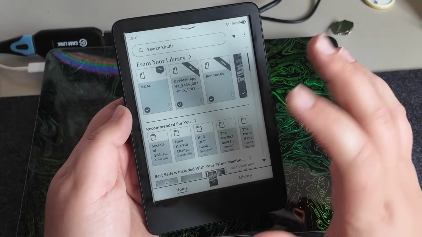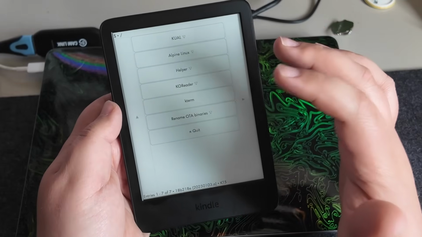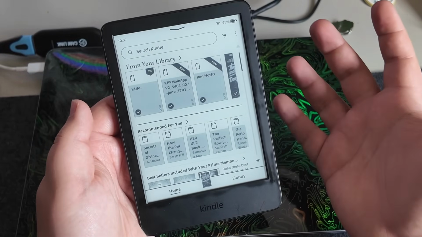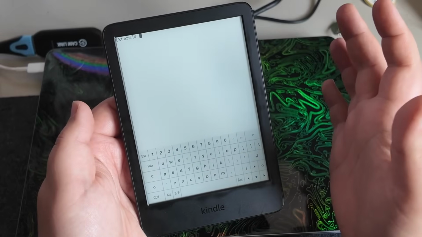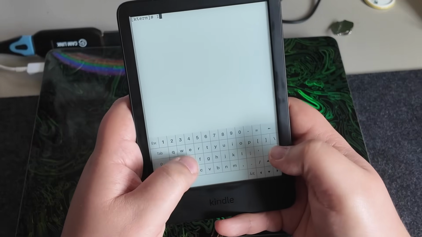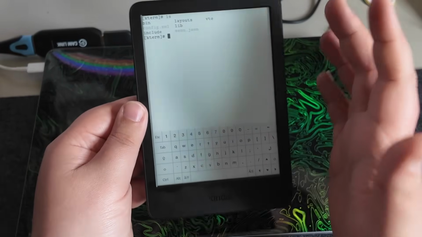That was fine. But let's have a look at the other bits that I have managed to get installed. So there's essentially two things that I managed to get installed on here. If we go into our application loader, the main one being this program here called Kterm, which gives you an interactive terminal. This is just booting into the underlying Linux operating system that runs on these Kindles. It's very stripped down.